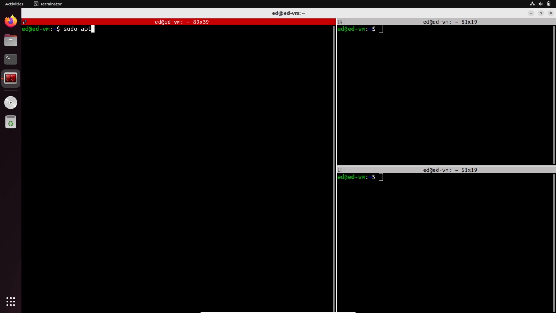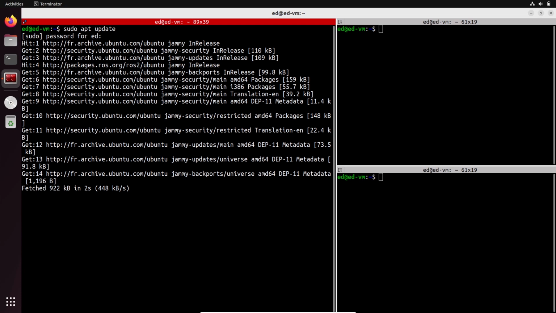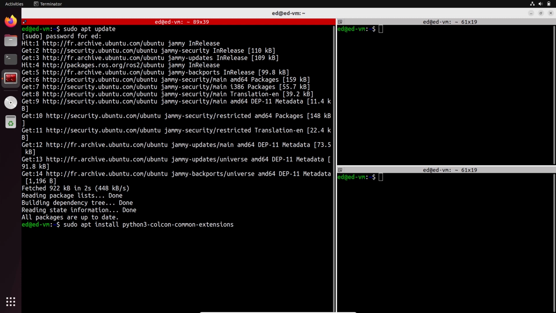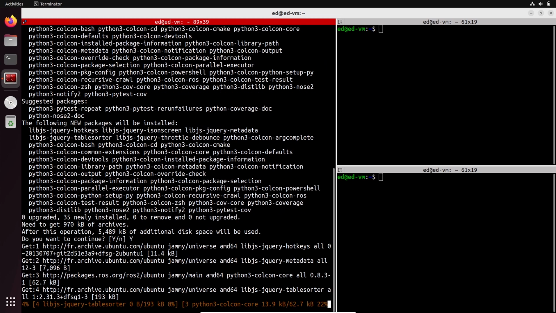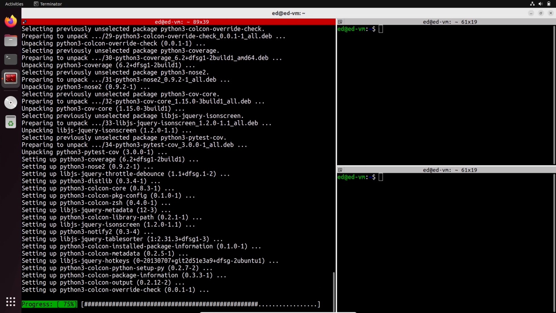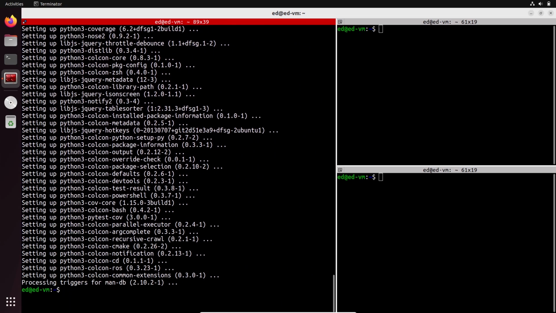So we can do sudo apt update maybe, put the password. Okay, and then we can do sudo apt install python3-colcon-common-extensions. So just like that, and you can use the auto-completion as well. So let's press enter. Okay, and let's just install that. Let's wait a bit. Okay, great, and now it's as simple as this. Colcon is installed and we can use it.